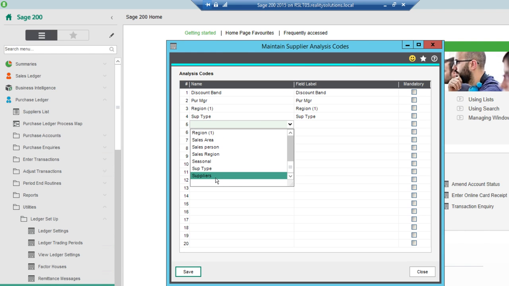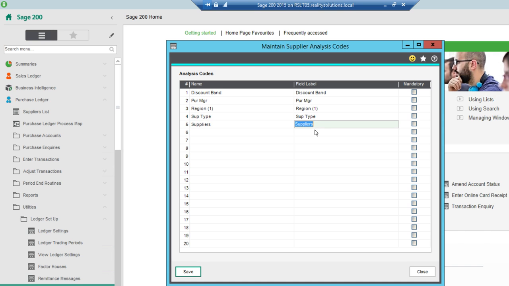Alternatively, I can start typing part of the code in and then do a search for it. So it's called suppliers. Okay, and what name do I want the field to appear as in the list of the analysis codes against the supplier records? Also, if I want to make it a mandatory field as well.